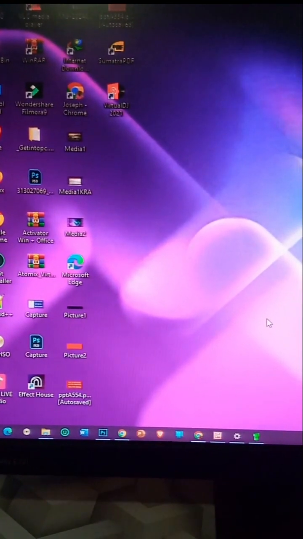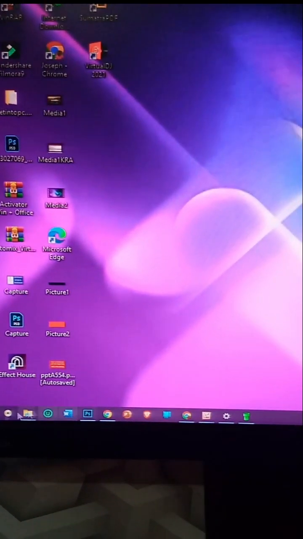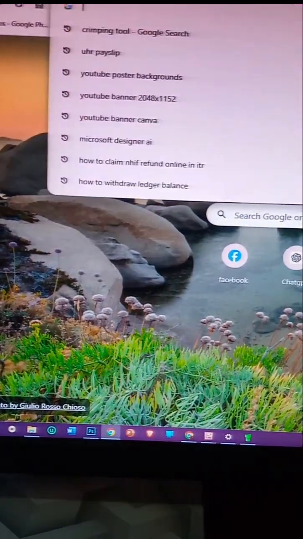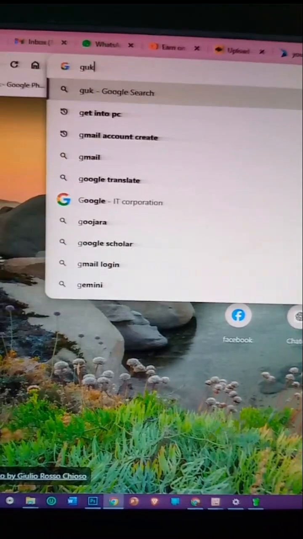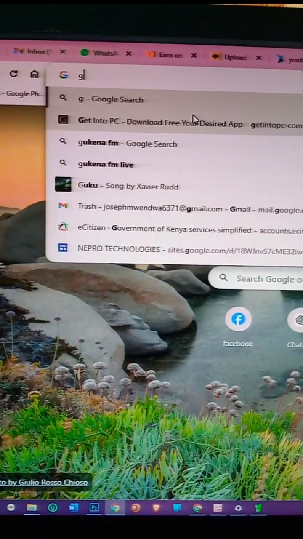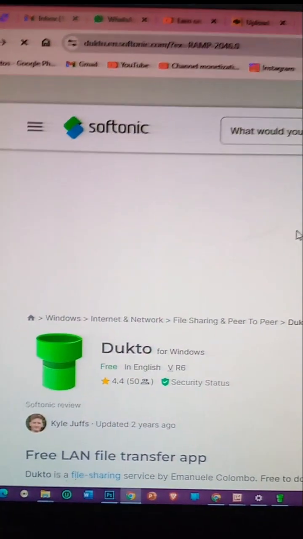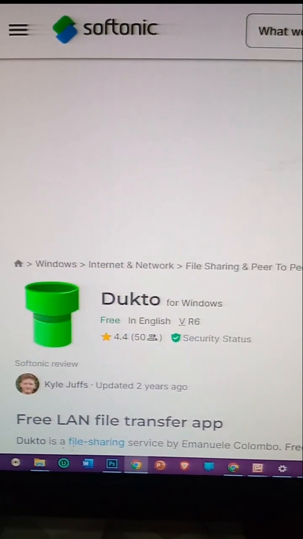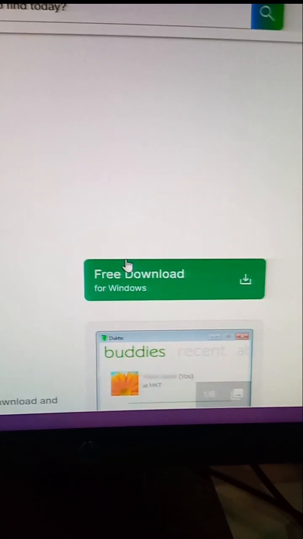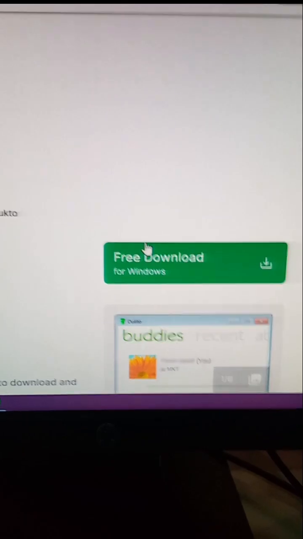You should install a software called Ducto. Therefore, you go to Google and search for Ducto. Okay, this is the software. After searching, you can come here and download it. After downloading, you run the Ducto installer as you would with other software.